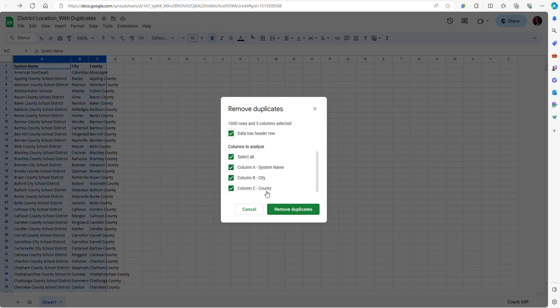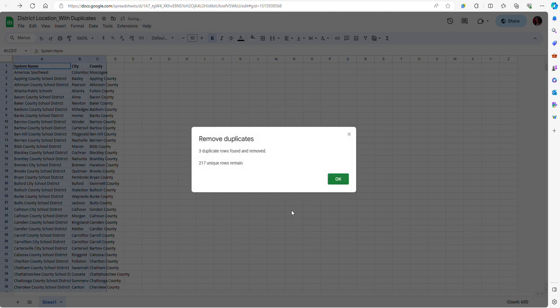I want to include all of the columns, or all of the variables: system name, city name, and county name. Some of the systems may be in the same county, so I want to make sure that all three pieces of information are identical before removing the observations. So making sure that all of these are checked, and then click remove duplicates.